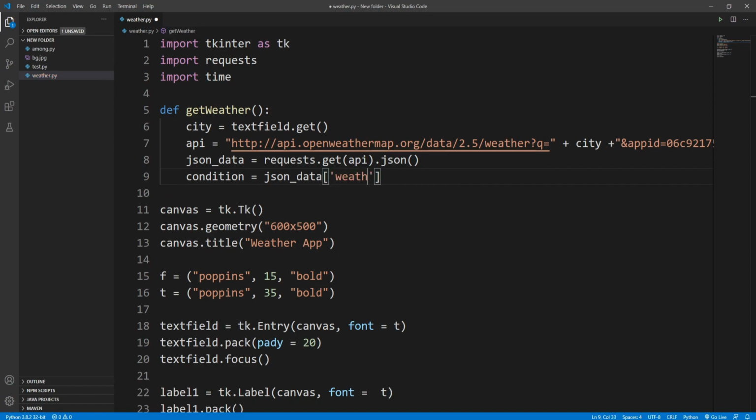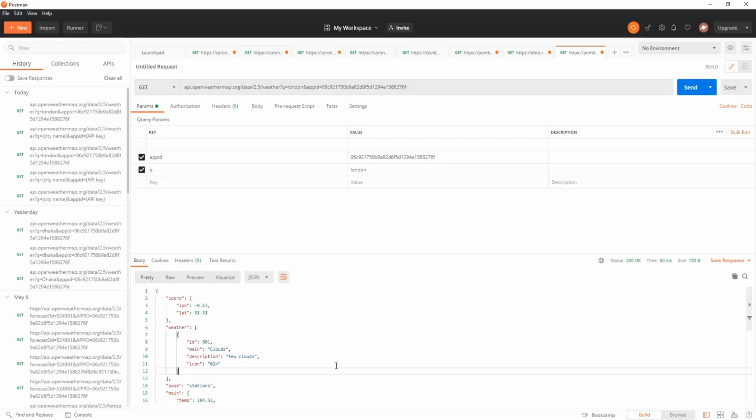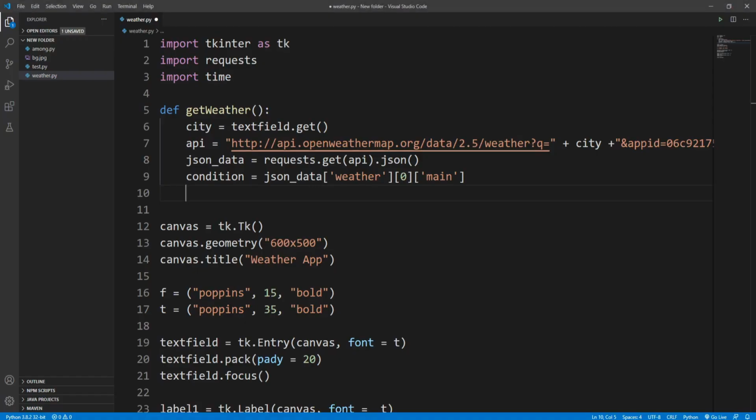Inside the weather, the index is 0 and it's inside the main. Alright, now we can access the temperature also. So for the temperature, if we check in the JSON data, it's under the main and inside the temp variable. So let's access this.